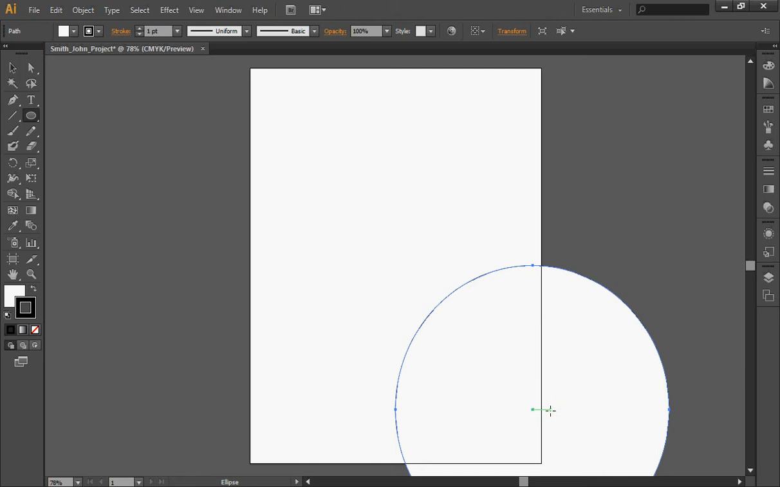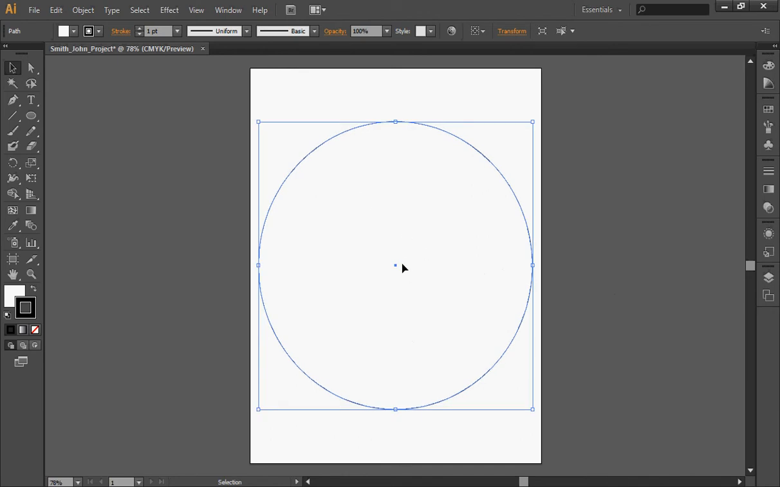Now it didn't end up being in the center, which is fine, so I'm going to go back here to my Selection tool, click the Selection tool, and you're going to click and drag the circle to the middle. Okay, it's in the center of my artboard.